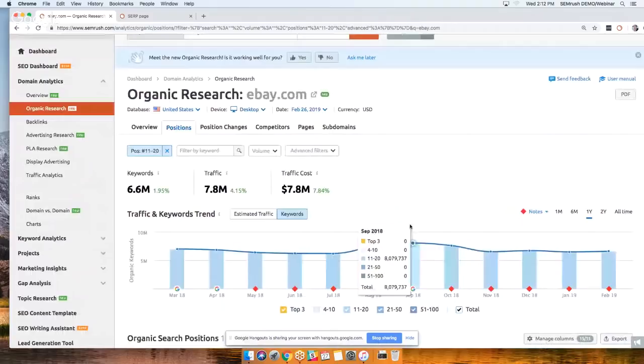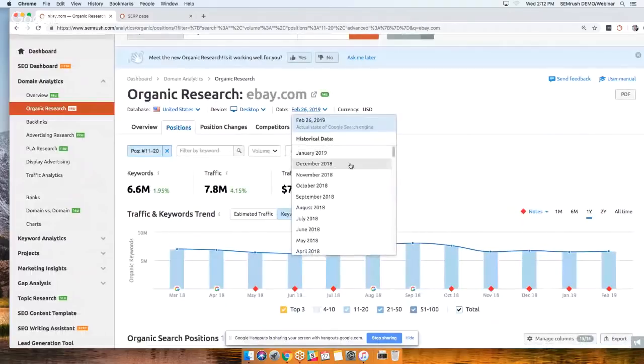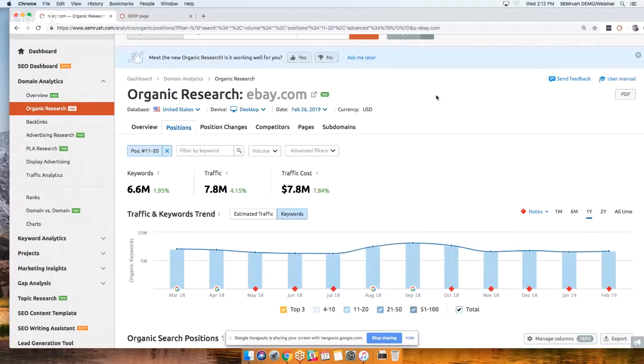Alrighty. Now, we do store this information month after month, as you can see, up until January 2012. So we do have a long historical database here for all these keywords and domains that we're tracking.